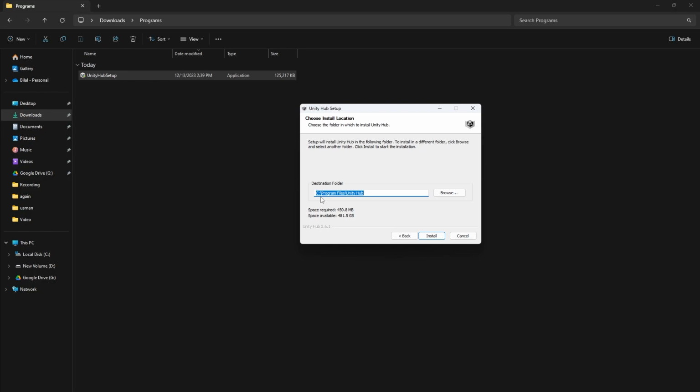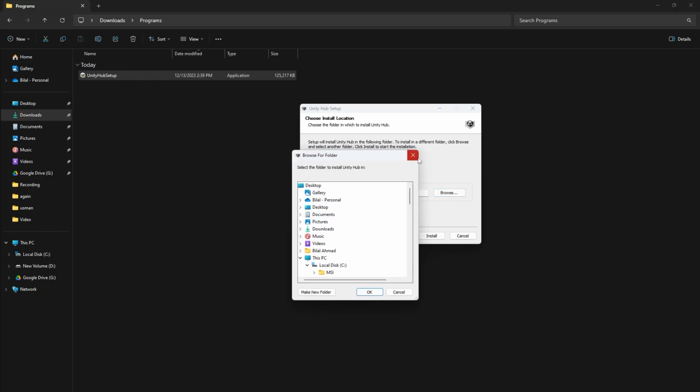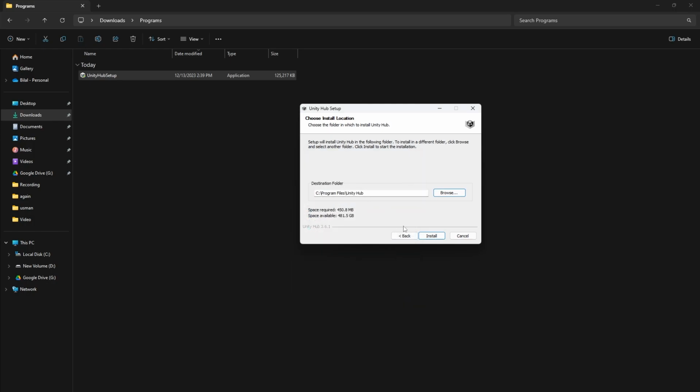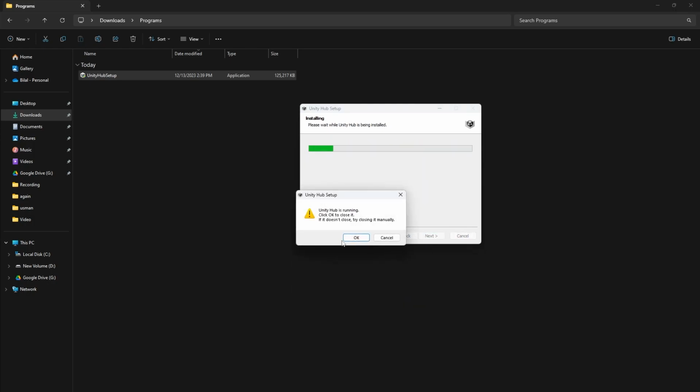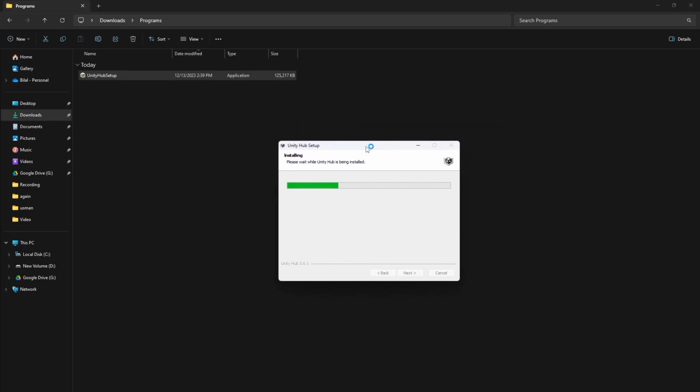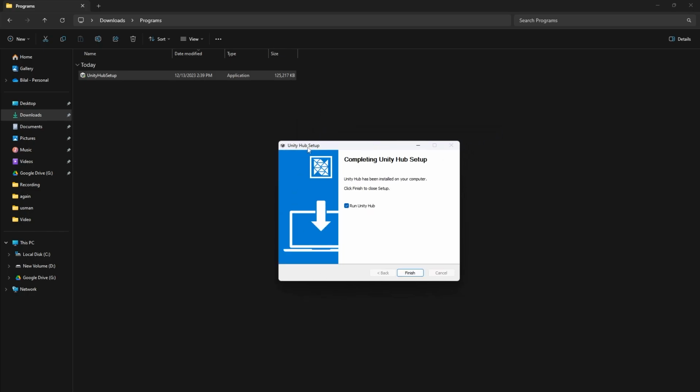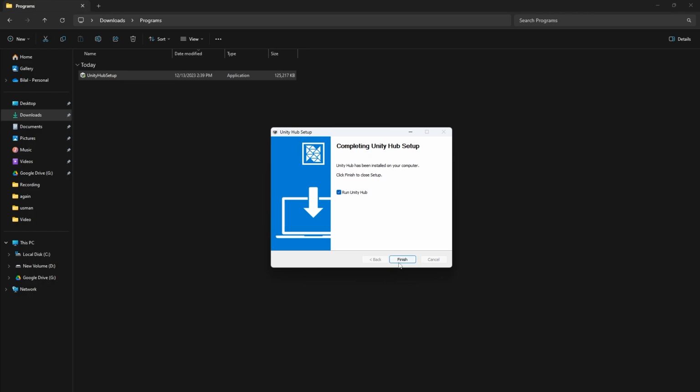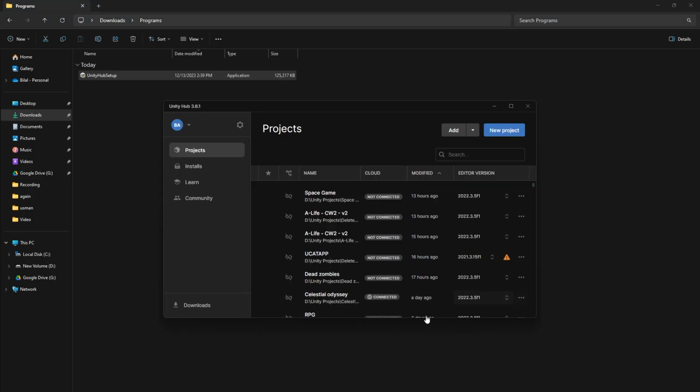In my case it is in C, Program Files, Unity Hub. But if you want to change, definitely you can. So I will go with the default location. I will click on install and click on OK, and let's wait, it will be installed. Okay, so our Unity Hub is installed now, and I will click on finish and it will run the Unity Hub.